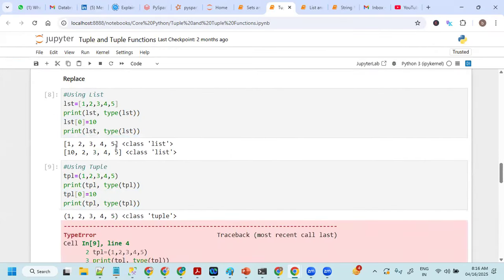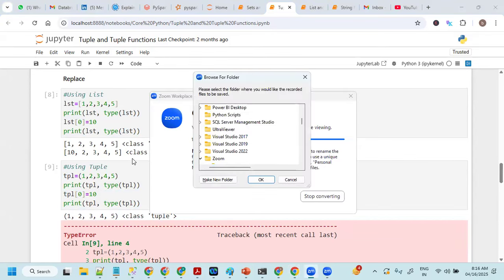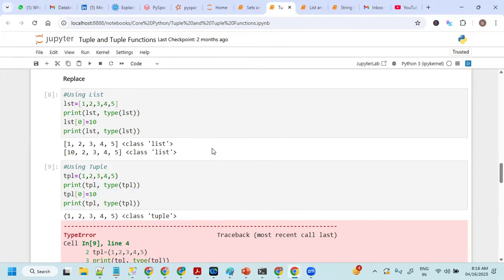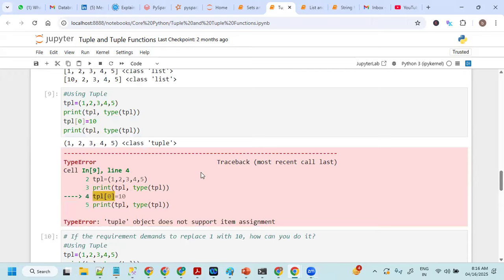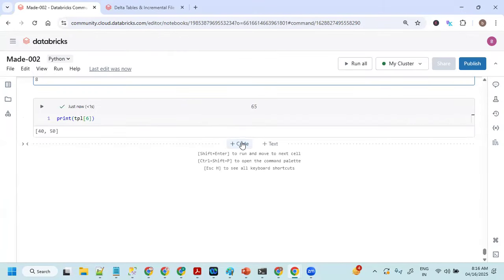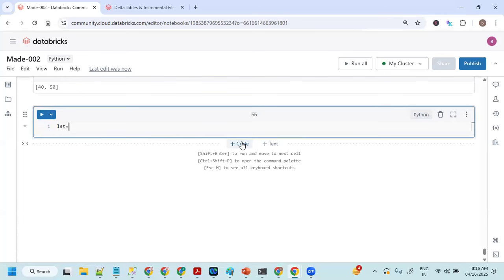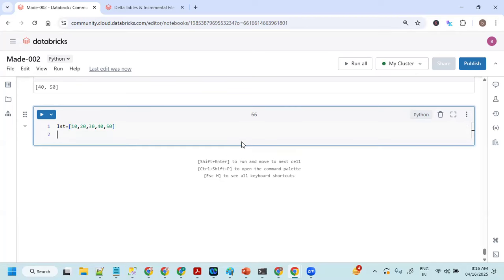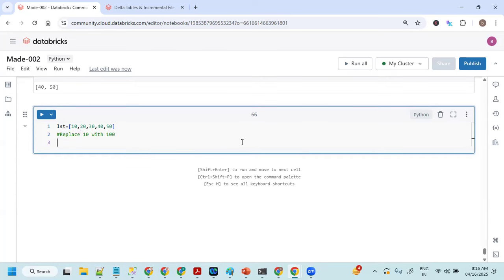Okay, so tuple concatenation, tuple replace. So using list, you can modify it. If you wanted to change that, you can change by using the list. But with the tuple, you cannot modify. Let me take one list first. Lst equals to 10, 20, 30, 40, 50. And I wanted to replace 10 with 100. So LST of 0 equals to 100.